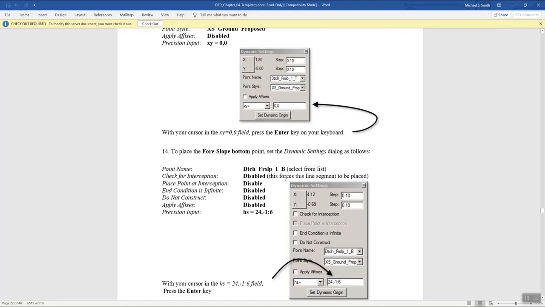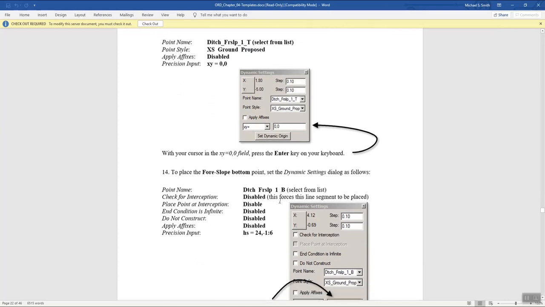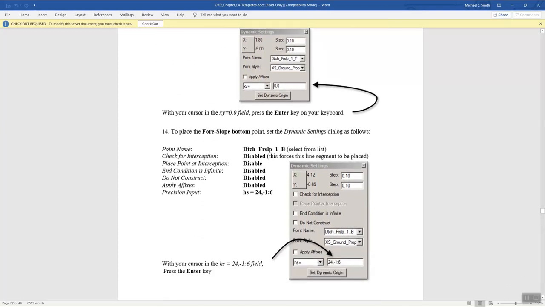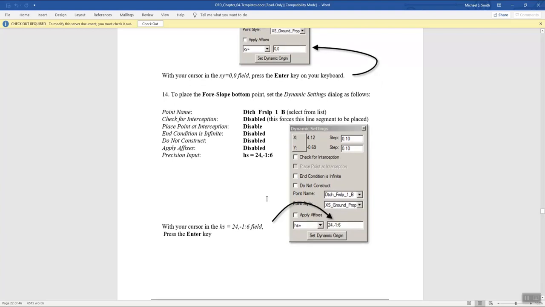The second point of our line is going to be the ditch 4 slope 1B, which is also in the list. We don't want it at this point to check for interceptions at all, because this is going to go down to the ditch, and we're telling it that we want it to go over 24 feet and down at a 6-to-1. Okay, so you can kind of see what we're going to do here. We're going to do an HS just like we did before, only this time it'll be 24 colon negative 1 comma negative 1 colon 6. Okay, easy for you to say.